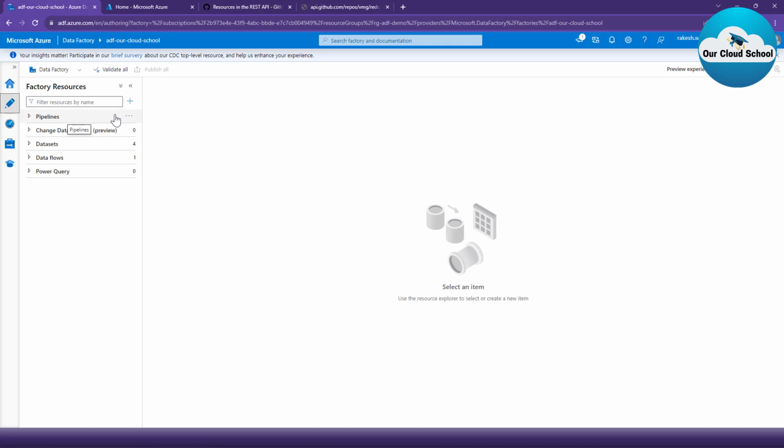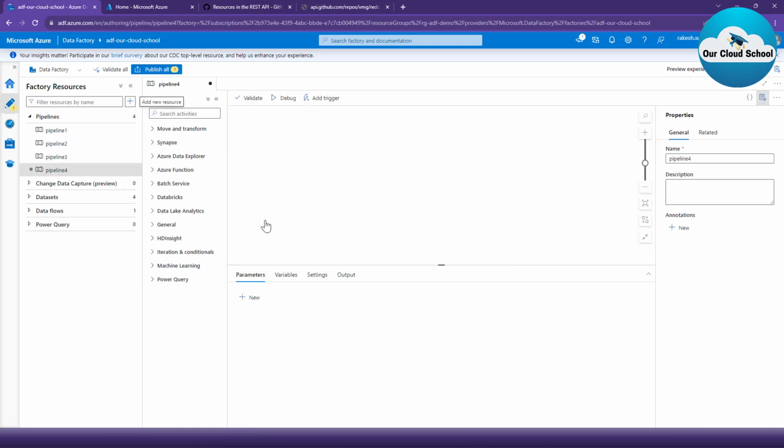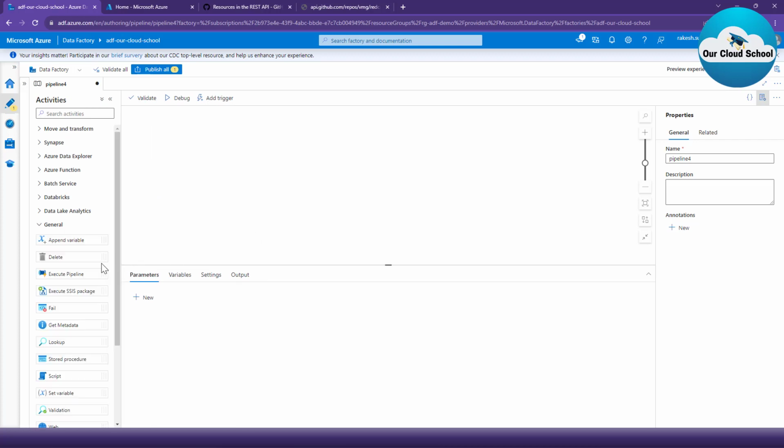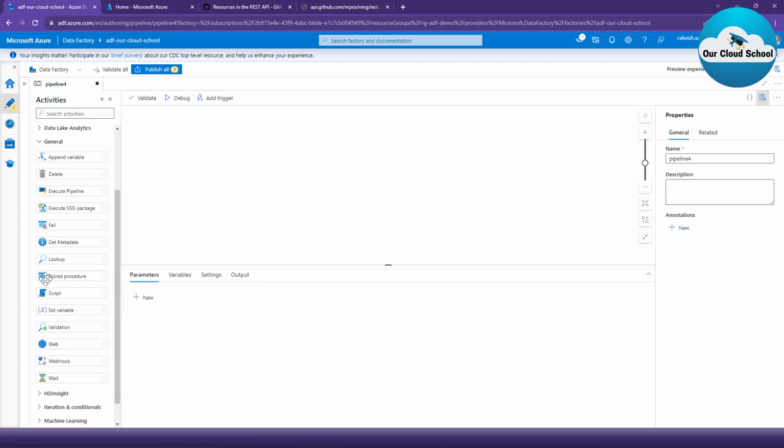To explain this demo, I'm going to create a new pipeline by clicking on this add new resource, pipeline. That will open the dashboard, and the activities which we are looking for are the stored procedure and the lookup activity, which you can find under the General section. As you can see, this is where you have the stored procedure and this is the lookup activity.